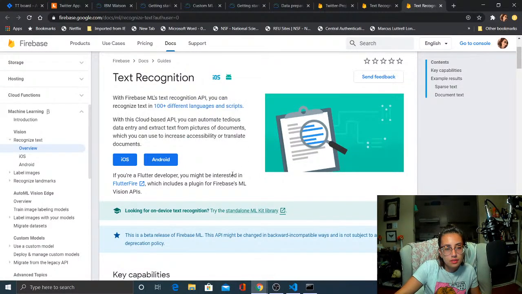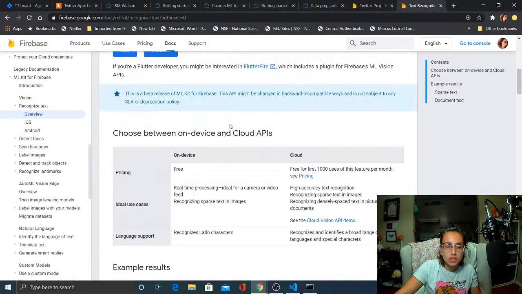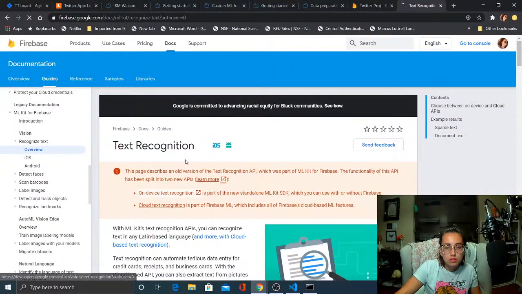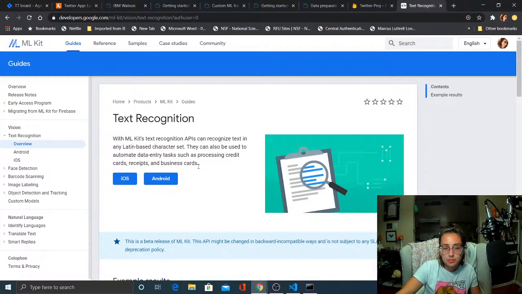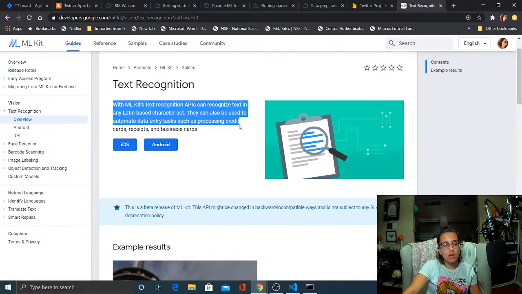Okay, with this cloud-based API. Oh, I was in the right place earlier. Let me just close out of that. Let me go on device. There we go, we're good. With machine learning kits, text recognition APIs can recognize text in any Latin-based character set. They can also be used to automate data entry, such as processing credit cards, receipts, and business cards.